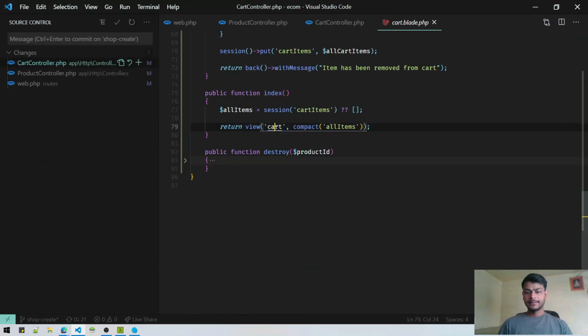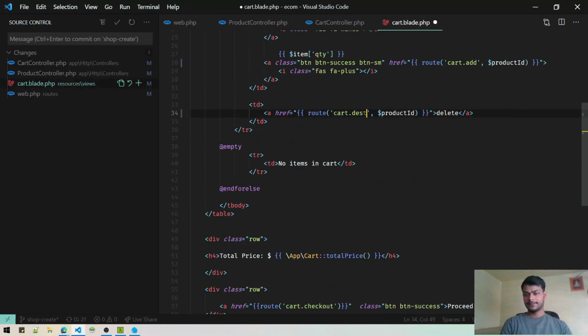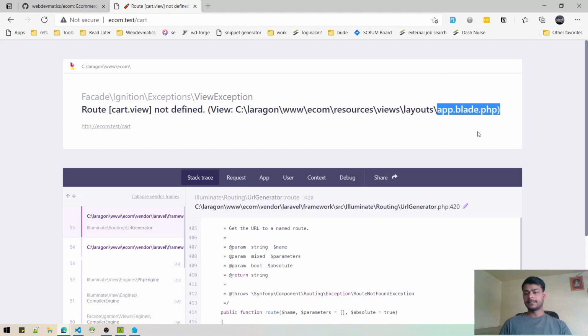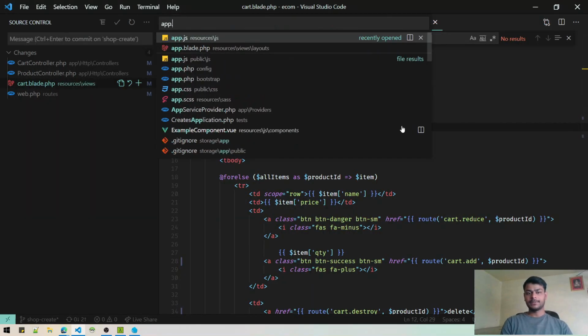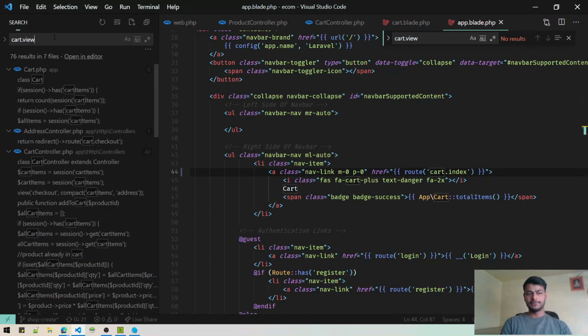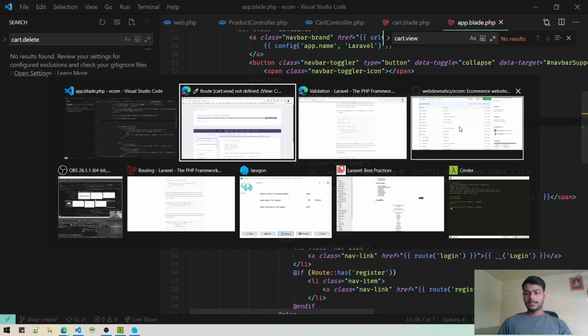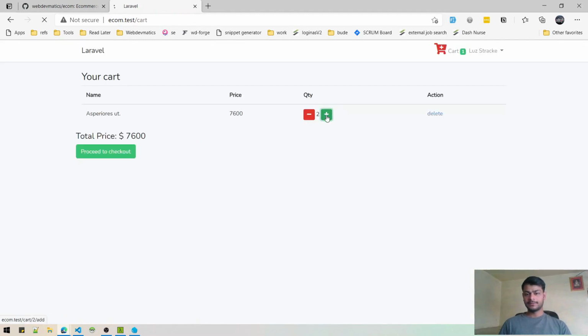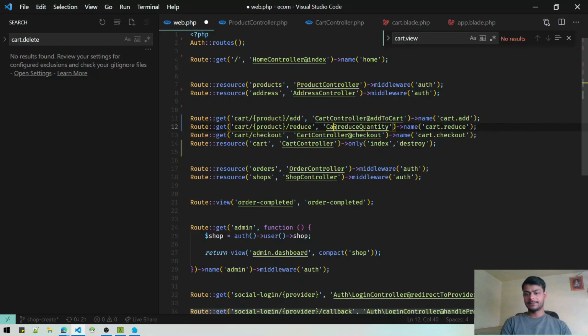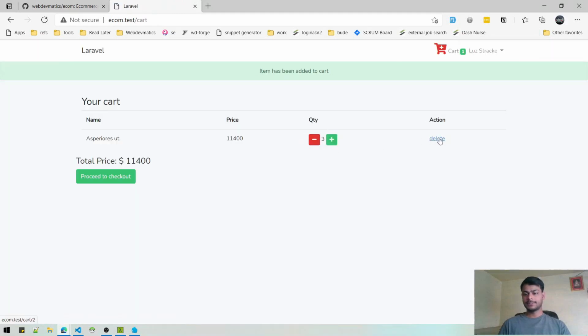Let's go here. Here just open up cart, and here on the plus button, cart.add, and here in app.blade we need to change cart.view. There is cart.view and cart.index. So we can do a project-wide search for cart.view. If there is any, we need to replace that, so there is none. Cart.delete, yeah, none. So now it should load. There we go. So whenever we hit the plus sign here, cart controller, reduce quantity, so reduce and plus are working.